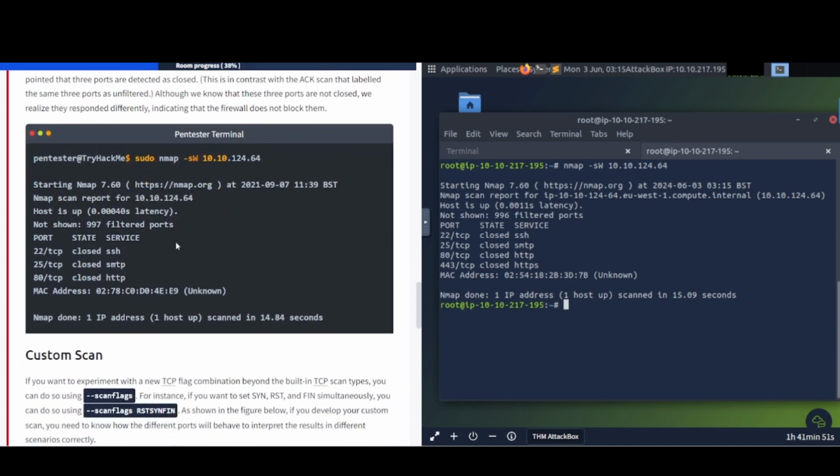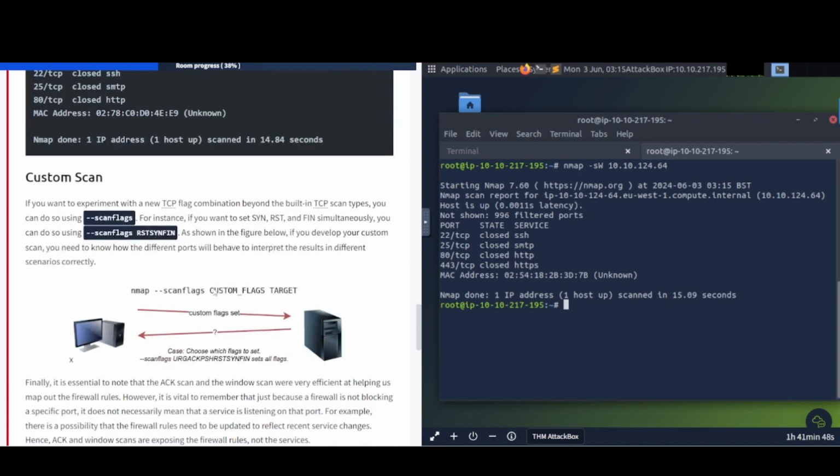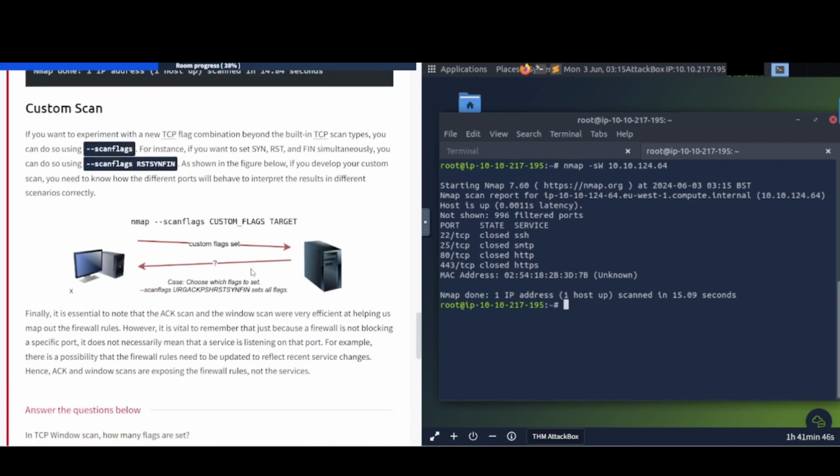And this is their results here. Custom scan. If you want to experiment with a new TCP flag combination beyond the built-in TCP scan types, you can do so using the --scanflags option. For instance, if you want to set SYN, RST, and FIN simultaneously, you can do so using --scanflags, then RST, SYN, and then FIN. As shown in the figure below, if you develop your custom scan, you need to know how the different ports will behave to interpret the results in different scenarios correctly. And that's what this looks like here, a custom scan.